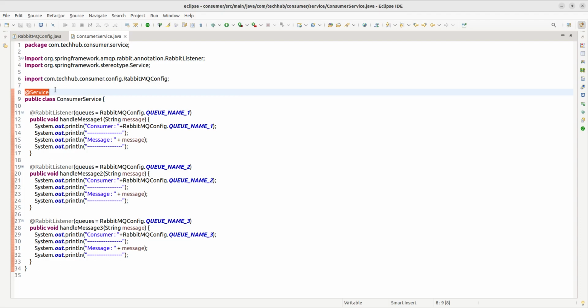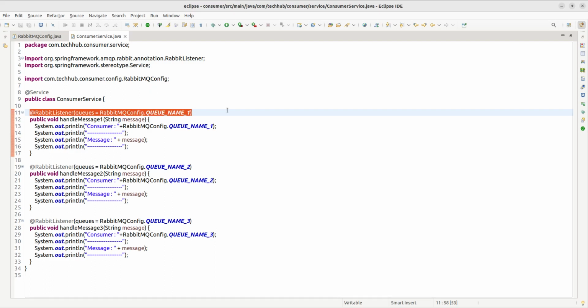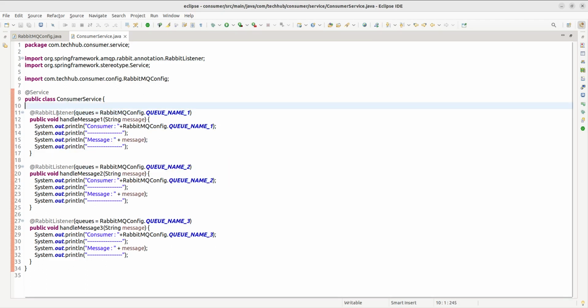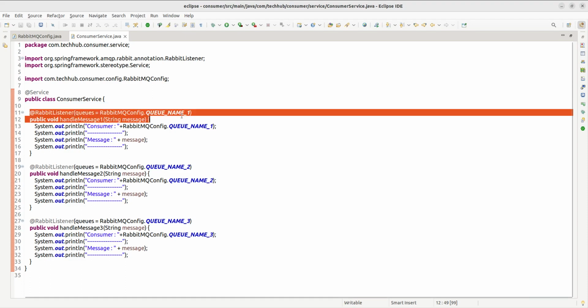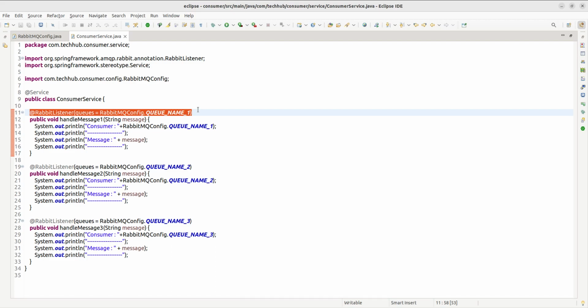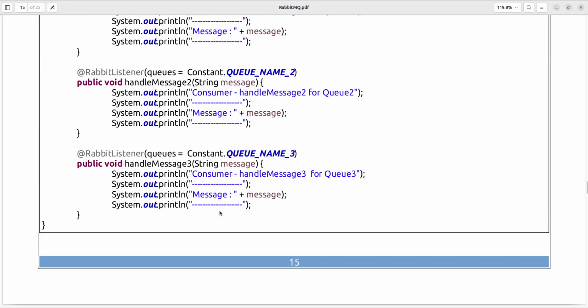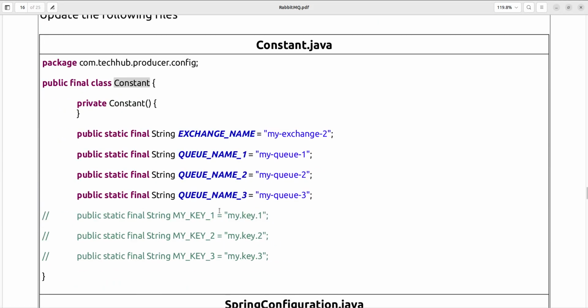That's it. Wherever the RabbitListener annotation is marked, it will be considered a consumer of the RabbitMQ server. Just the RabbitListener annotation is required on top of a method, and it will automatically create a consumer for that application. So the code is fine.